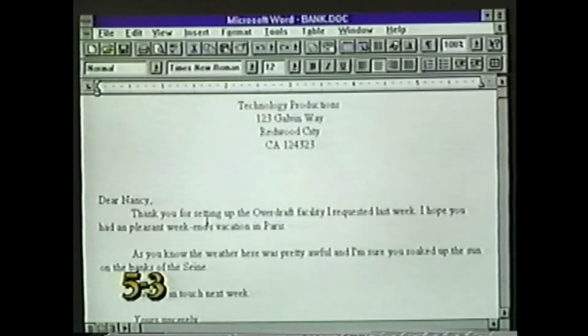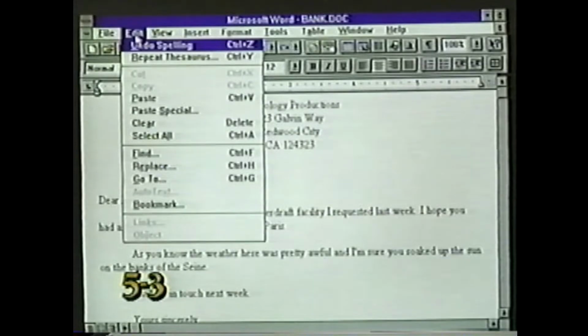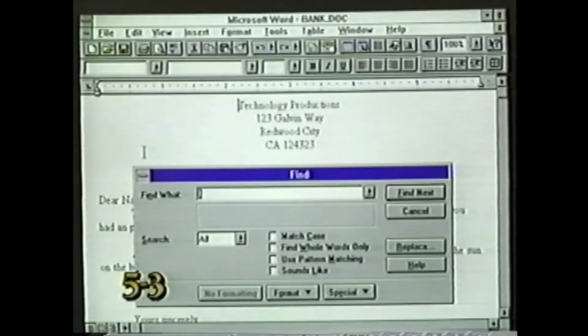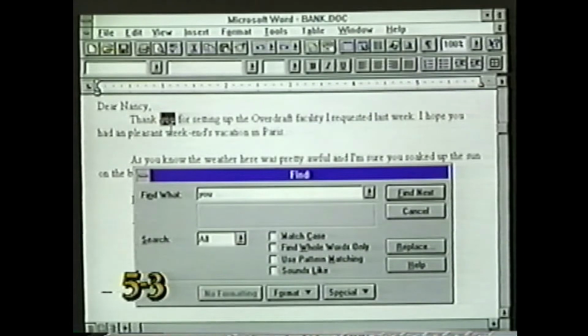If we want to find the first instance of a particular word, move up to the Edit menu and then choose Find. In this dialog box, we type in the word we want to find, and then we can search either up or down the document, or match the case either by using uppercase or lowercase. If we now choose Find Next, it will find the next occurrence of that word or phrase that we type in. By choosing Find Next again, it will find the second instance of the word or phrase, and so on.